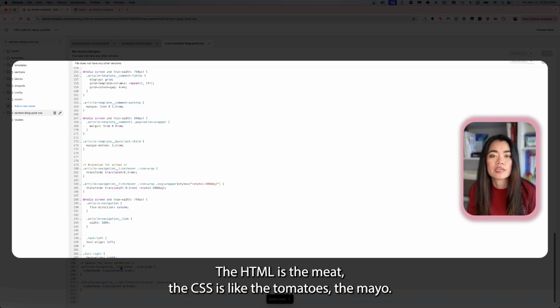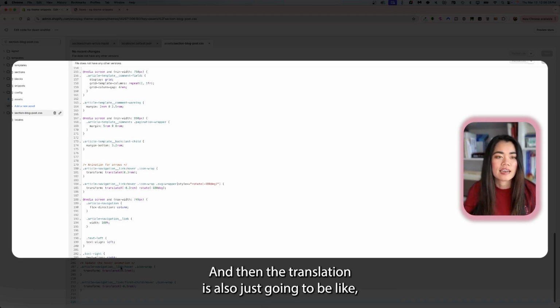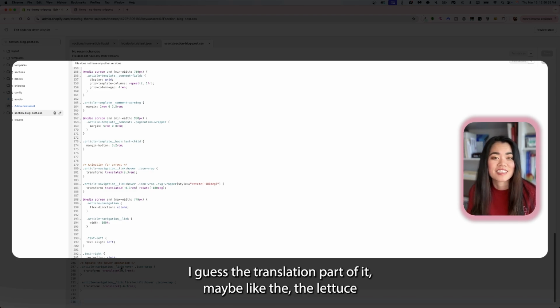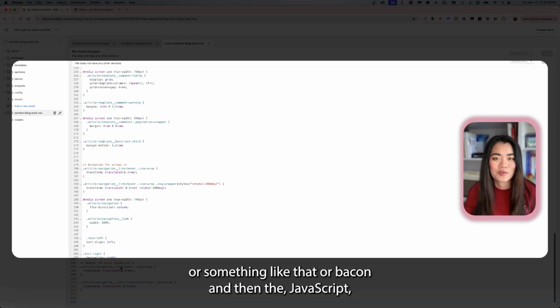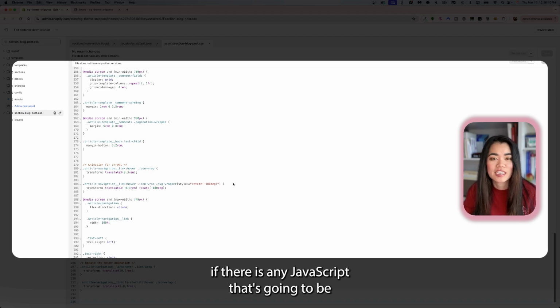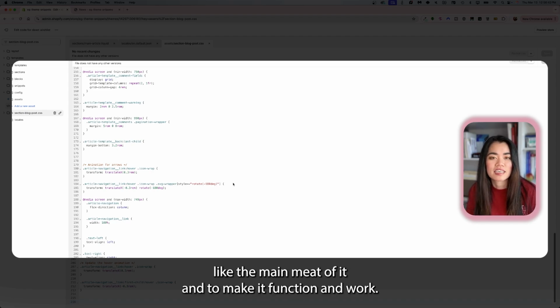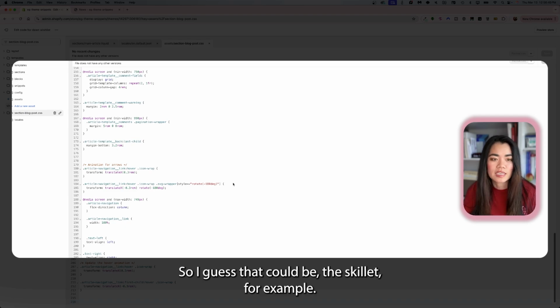It's kind of like a hamburger. The HTML is the meat, the CSS is like the tomatoes and the mayo, and then the translation is, I guess, maybe like the lettuce or something like that, or bacon. And then the JavaScript, if there is any JavaScript, that's going to be like the main meat of it, to make it function and work. So I guess that could be the skillet, for example.